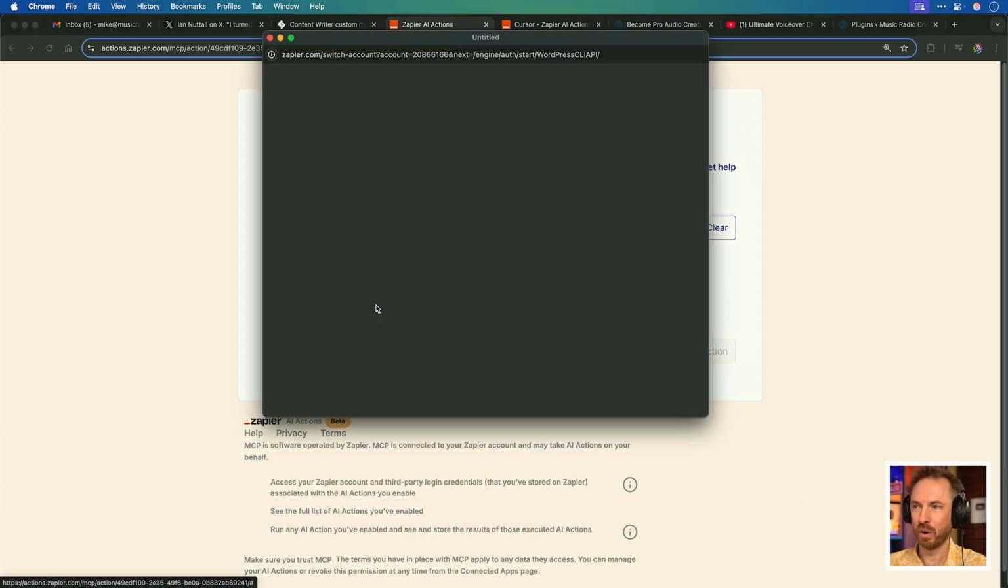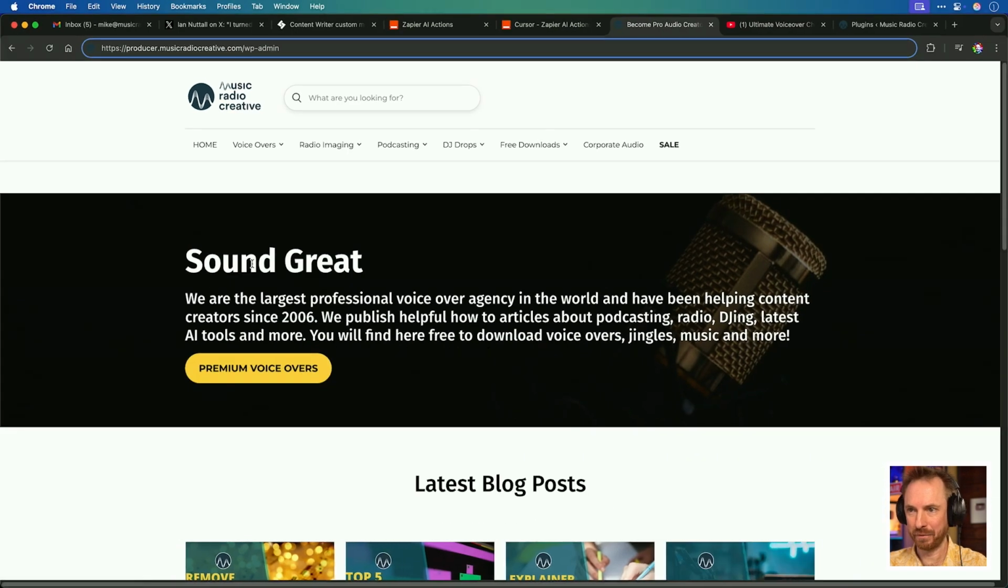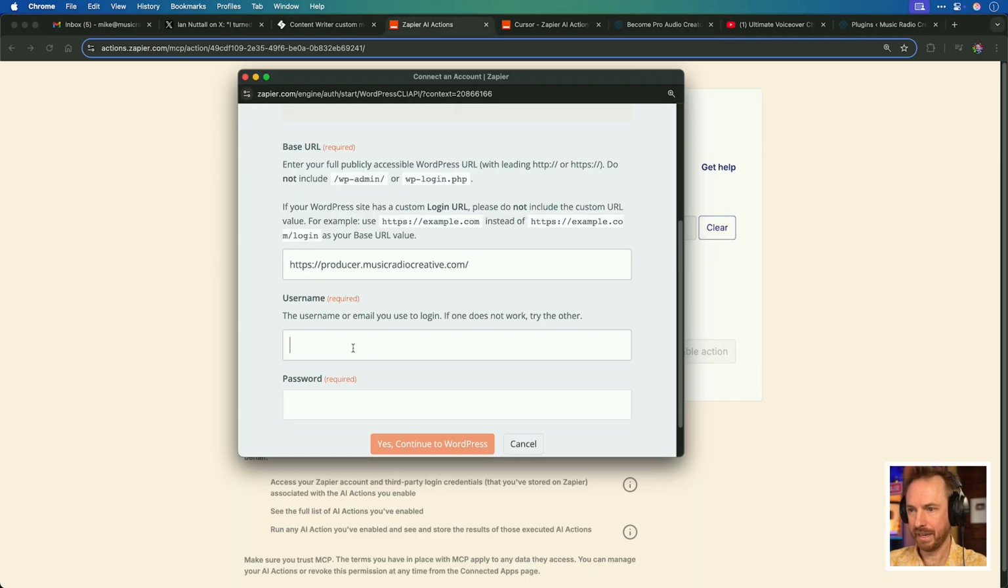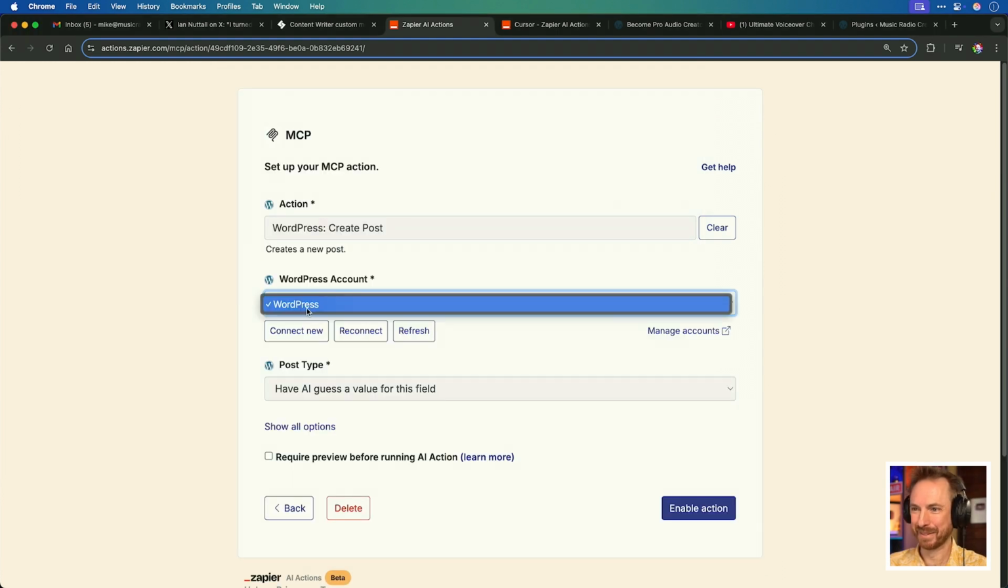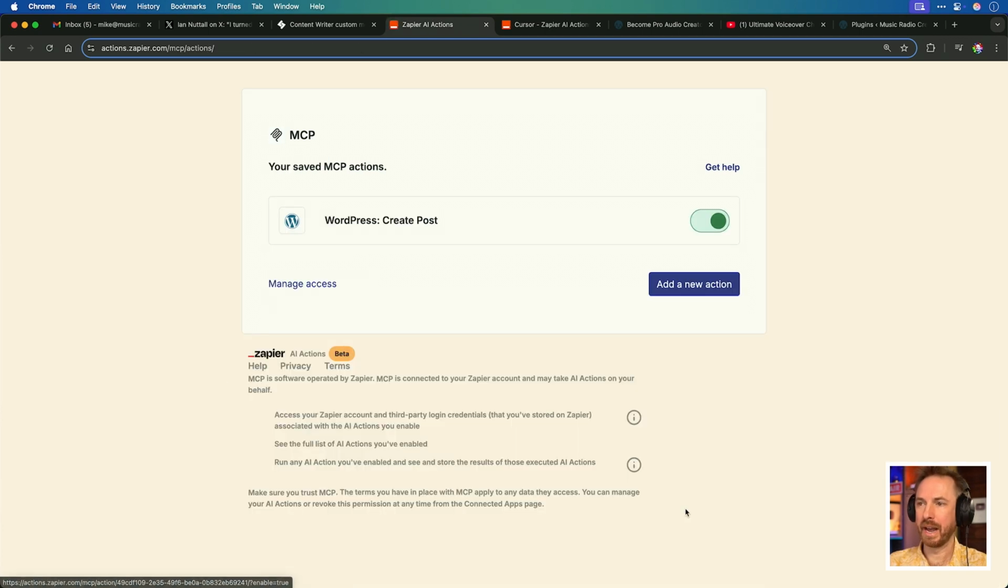Next, we'll need to connect a WordPress account. And you'll see here a great blog from Music Radio Creative. It's existed for decades and it helps you to sound great. So I'll just go ahead and copy the base URL, paste it in here along with my username and password. And you'll need to make sure to have the Zapier WordPress plugin installed too for this to work. And you'll find my WordPress account has been connected. And for the post type, well, we'll have AI guess for that field. This is all looking good, so I'll enable the action.